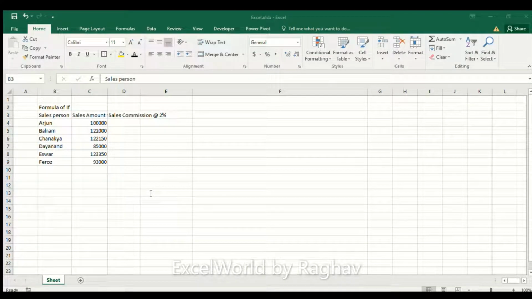In today's tutorial, we will learn the three most widely used logical functions in Excel. They are IF, AND, OR. Let's have a glance at the IF function. The IF function is used primarily to understand performance.